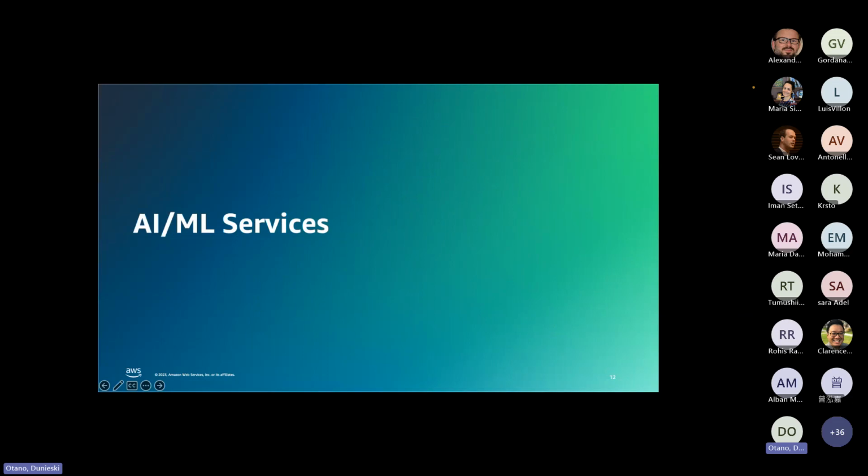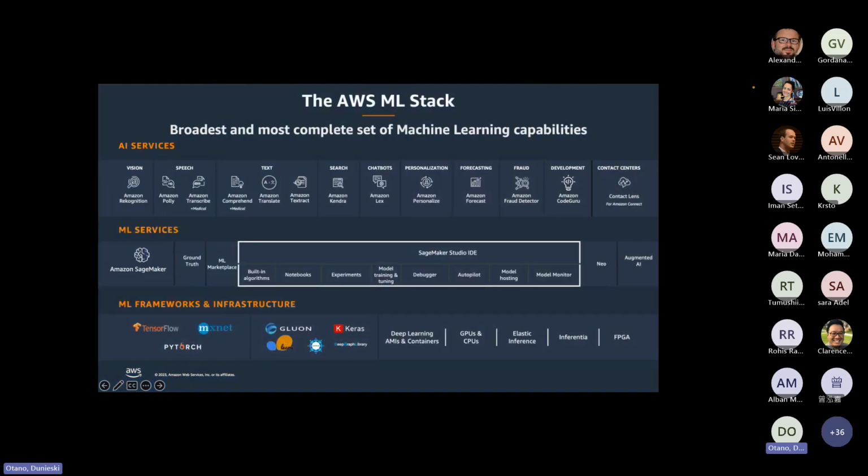Now we also have AI/ML services, and so we see here the machine learning stack having three layers. In the bottom layer are the frameworks and infrastructure for those comfortable building and maintaining their own machine learning platform and infrastructure. So the bottom layer is for more advanced machine learning users. And in the middle layer are the machine learning services that make it easy for machine learning developers and data scientists to build, train, and deploy machine learning models in a single click with Amazon SageMaker.